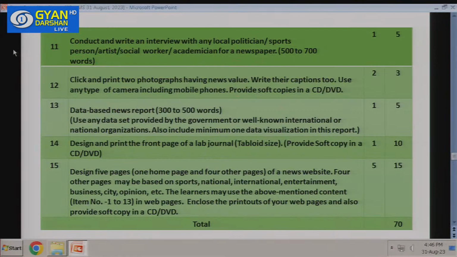We have dedicated unit on data journalism. We have dedicated unit on data visualization, infographics also. So read those units, then prepare a database news report and attach in this production portfolio. Then the 14th is design and print the front page of a lab journal, tabloid size. Provide soft copy in a CD, DVD or pen drive.